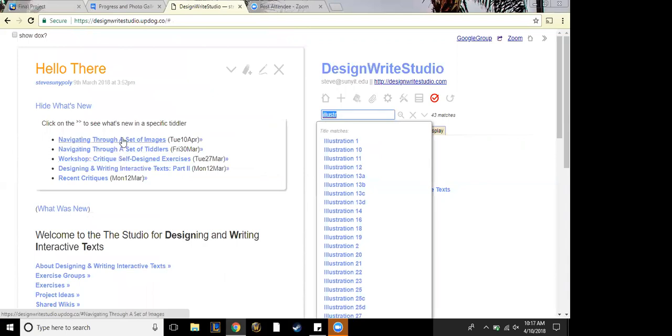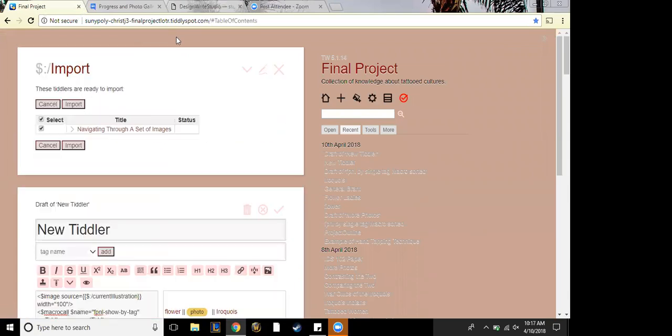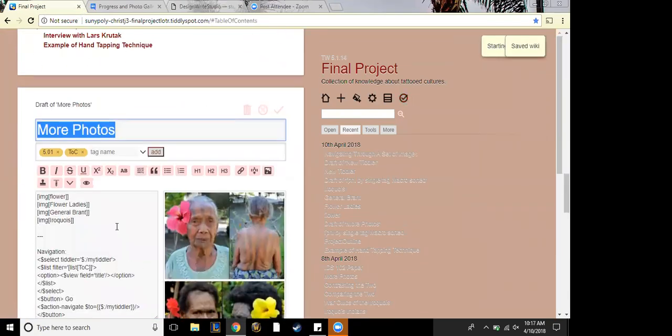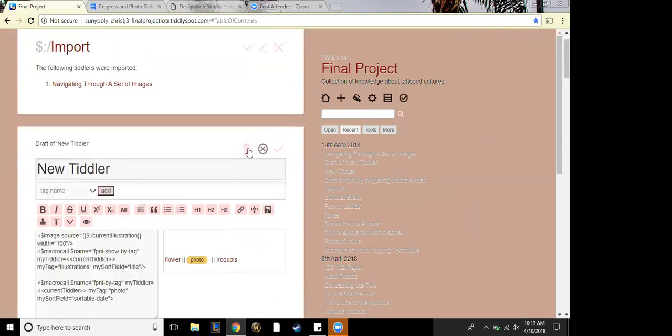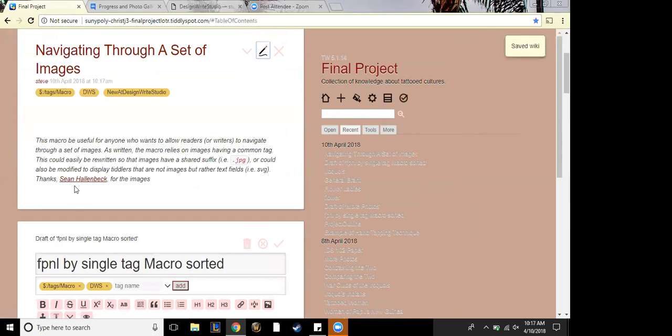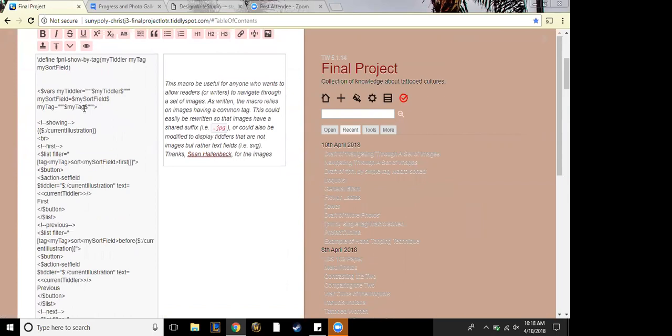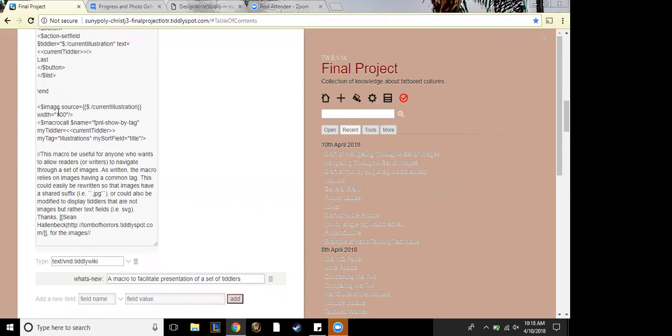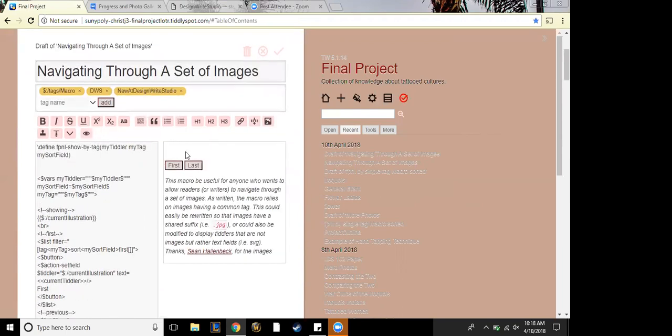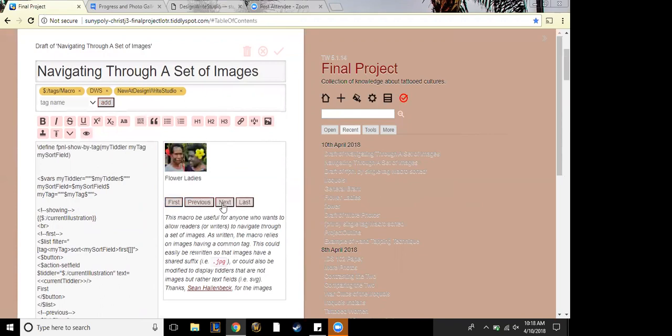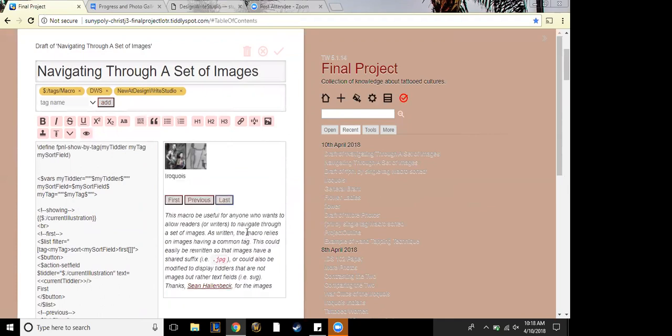So, navigating through a set of images, yeah. I'll just get rid of this. Yeah, I think so. So let's look at the one that you just brought over, navigating through a set of images. And change my tag. It's probably going to be down on the very bottom in that green column macro. My tag equals photo. Or photo. Yeah. So that kind of works.